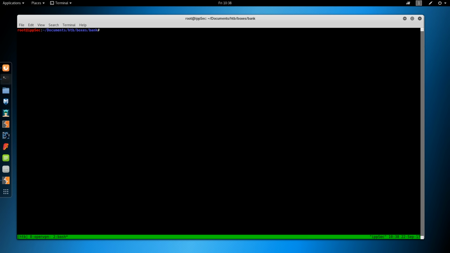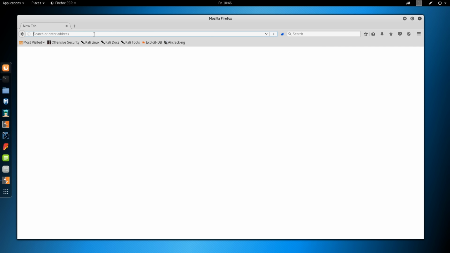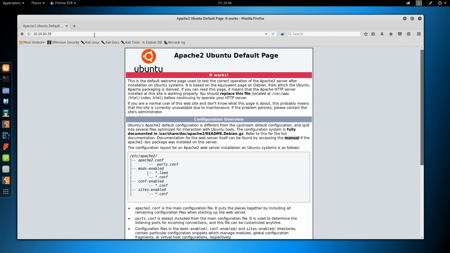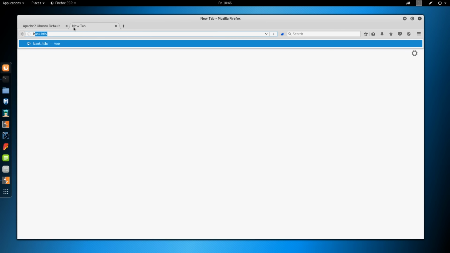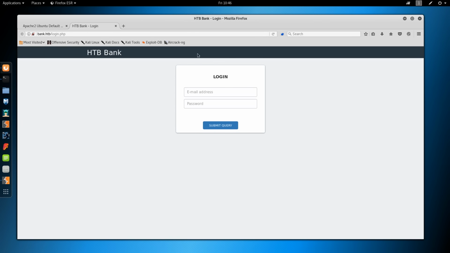So that's it for the DNS portion, and now we'll be digging into the web. Let's open up Firefox and go to 10.10.10.29. We get the Apache default index page. We see right here Apache 2 Ubuntu default. And if we went to bank.htb, we get something completely different.